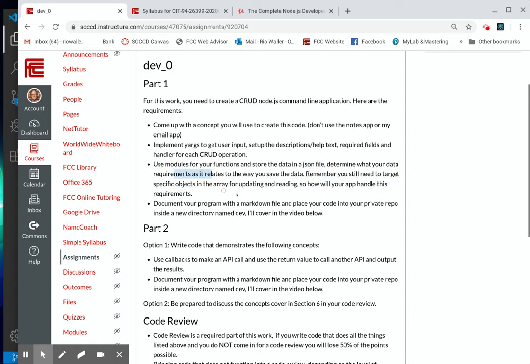Determine your data requirements as it relates to the way you save the data. And this is key. Remember, you're going to have to target individual ones. We've talked about this along the way, about how Andrew did it, about not allowing duplicate titles, how I did it with my index on my email. I gave each one a unique index so I could grab it. There are other technologies I've talked about like UUID that you could absolutely implement here.